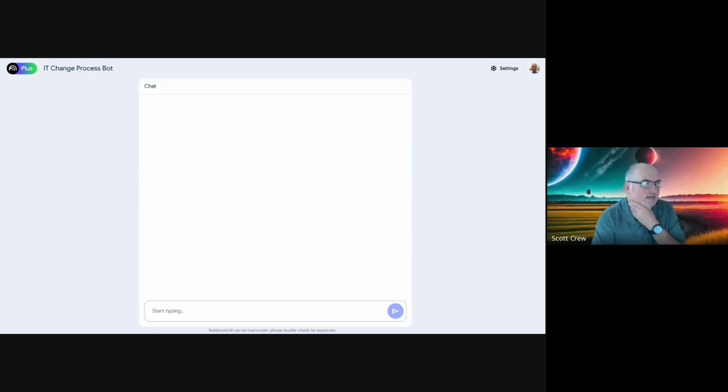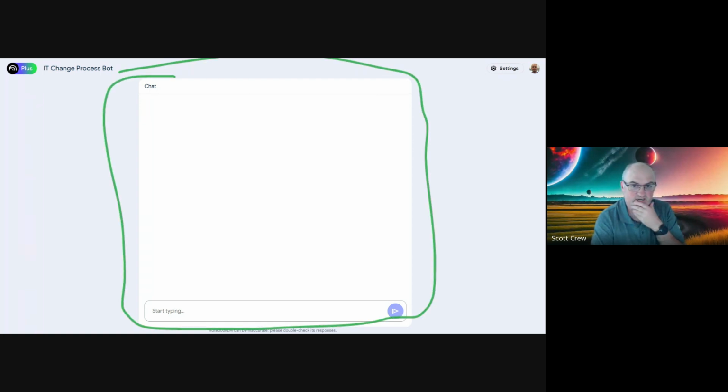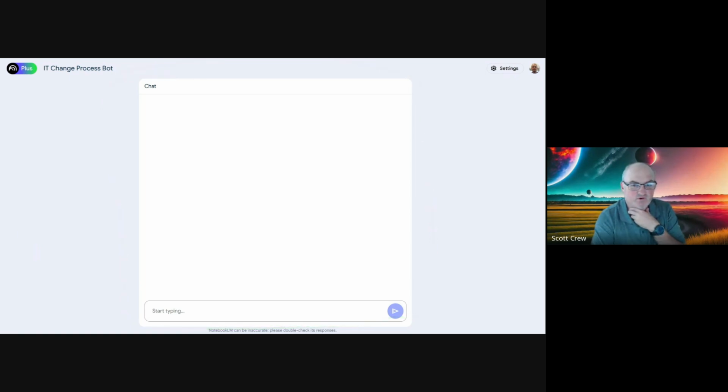So this is a NotebookLM that we've only been given the chat interface for, so I don't have the rest of the workbook. We're calling it the IT change process book. In IT, whenever we have to modify a system, we have to do a change control, and it's a very process-driven system. So we've uploaded all of the training materials to this, so presentations, PDFs, and so forth. And here I just want to ask something simple like, how do I raise a change control?